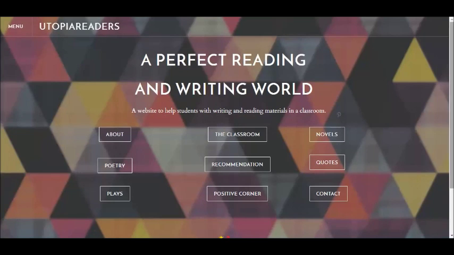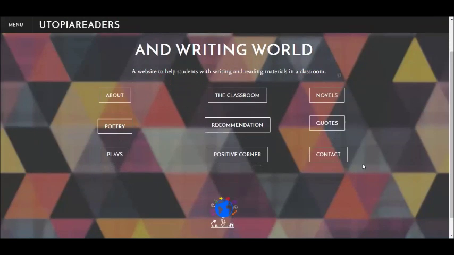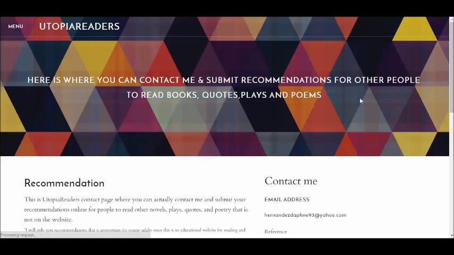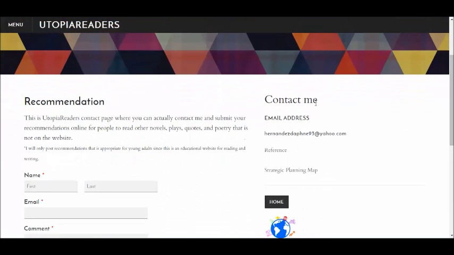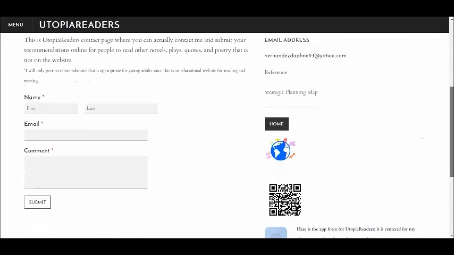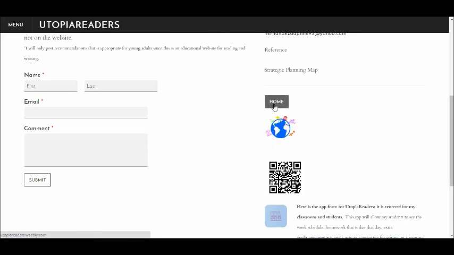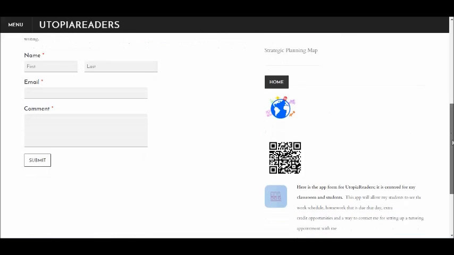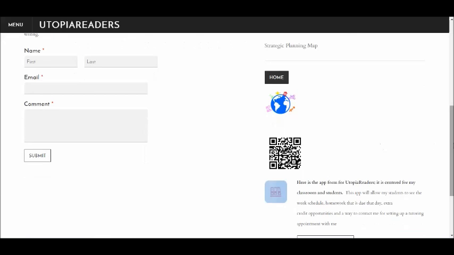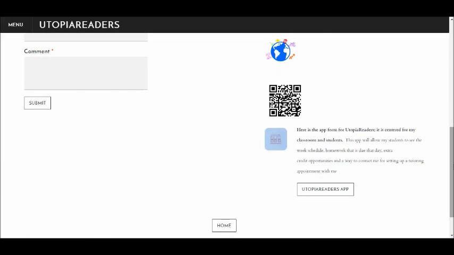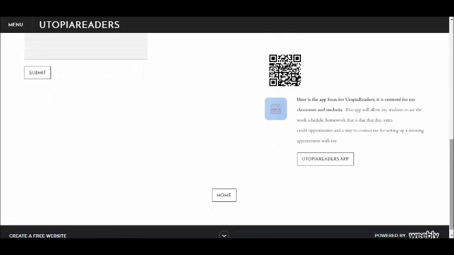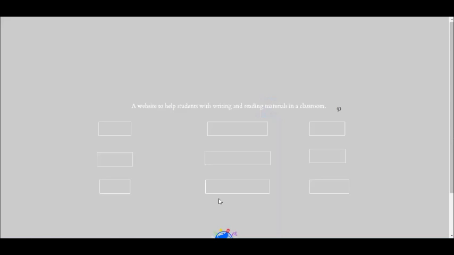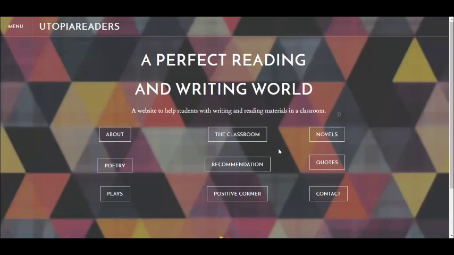Now if you want to contact me, you click on here, the contact button, and it'll take you to right here where this will be my information. Here's the home button and it takes you back to the home page. This is the logo. And also this website has its own app. And you could click right here and it takes you to the app. The home button takes you back to the home page.